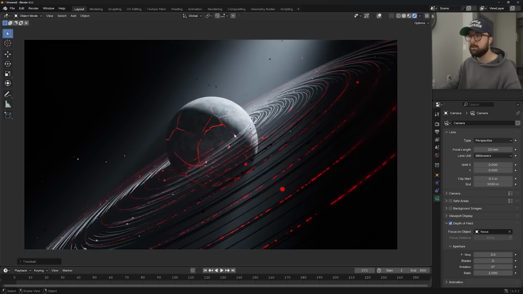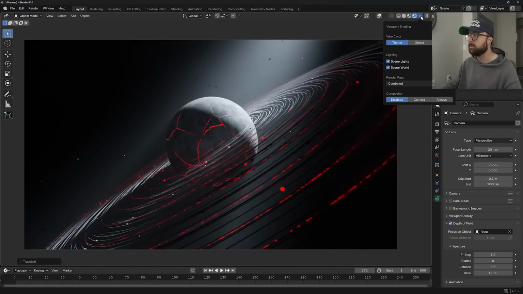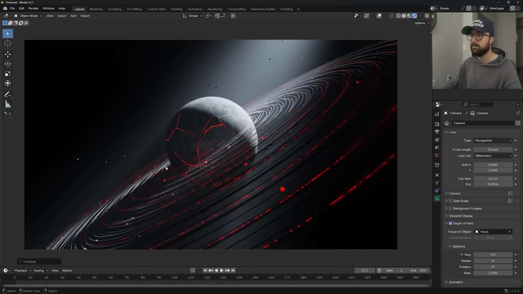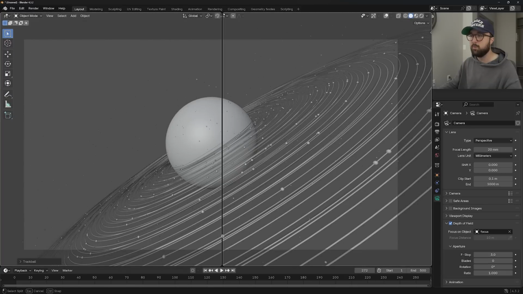The last thing we need to do is add some compositing. So what I'm gonna do is hit this drop down and click always so that we can view our composite settings when we come back. And let's open up a new window.